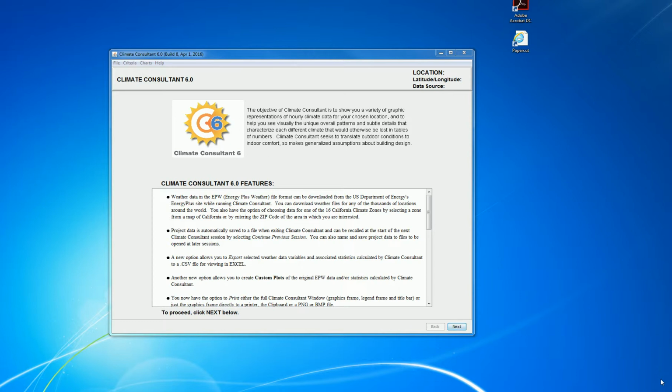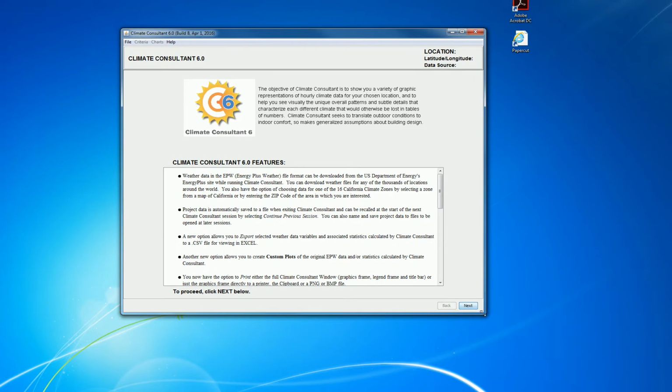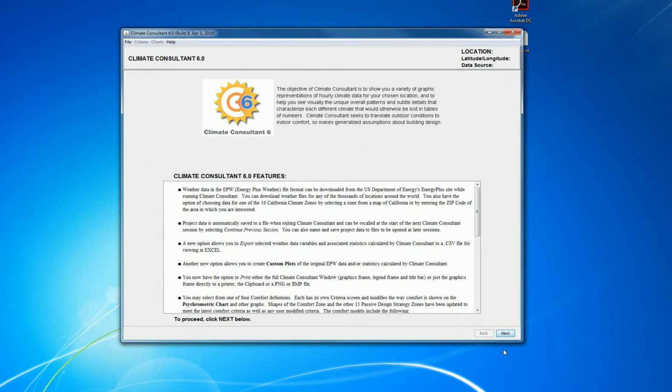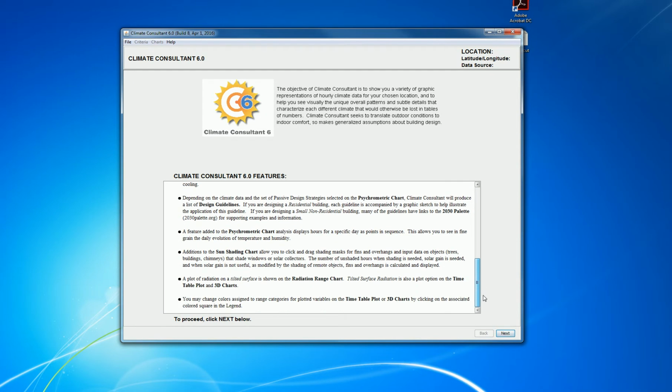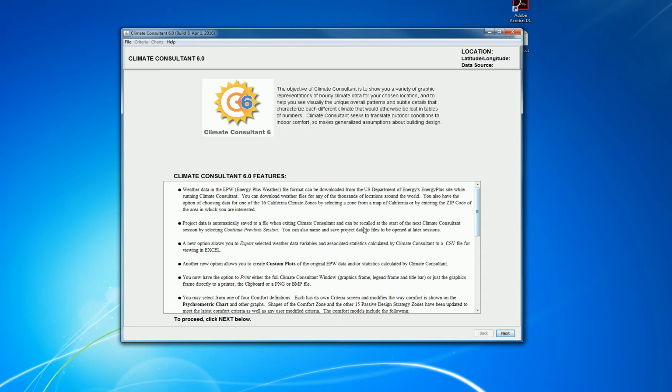As I said, it's a free program and you can download it for free. Just do a search for Climate Consultant download and you'll be able to download it. So this is version 6.0. It just recently came out. Last year we were working with version 5.5. It gives you some of the weather features that you can look at in here. Right now, in order to jump into the climate component, I'm not going to review those with you. So I'm going to click on Next.